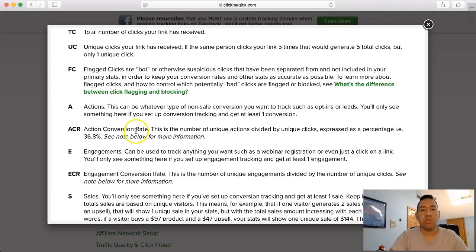ACR, action conversion rate. This is the number of unique actions divided by unique clicks, expressed as a percentage. So this is basically taking your actions, dividing by unique clicks, and giving you a percentage of what's working and what's not. E, engagements. It can be used to track anything, such as a webinar, or just a click on a link. You only see something here if you set engagement tracking and get at least 1 engagement. So, like I said before, how much engagement you're getting on that entire link, not just by the clicks, but what kind of platforms you're using, from blogs, webinars, PDF files, or free ebooks you're giving to your followers.